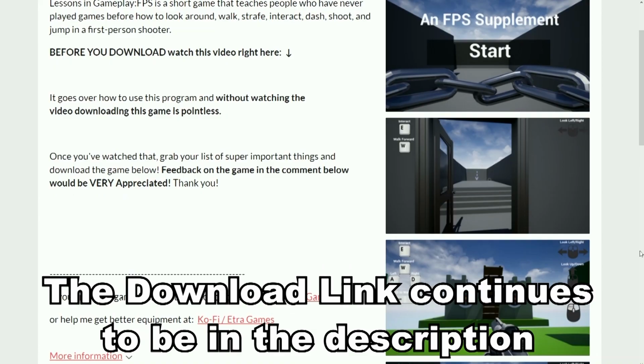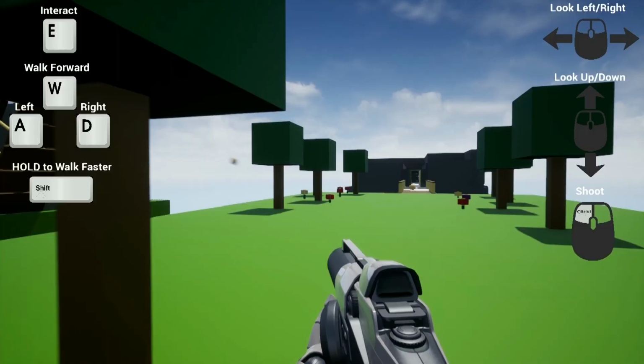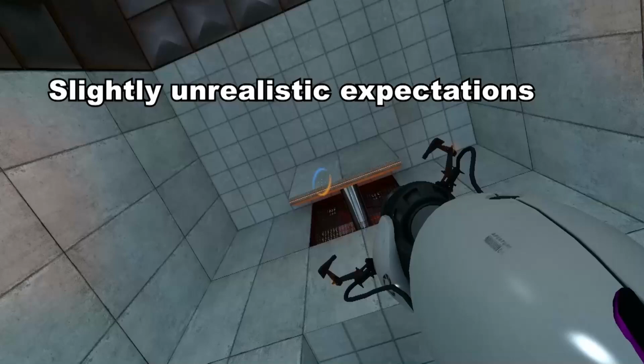So now all you have to do is download the game below, grab your important things to-do list, and it seems you would be set. However, there is one thing I have to mention before you start. Even if everything goes perfect in the super specific program made for new players, I cannot guarantee that they can pick up and play any first-person shooter with ease after this.